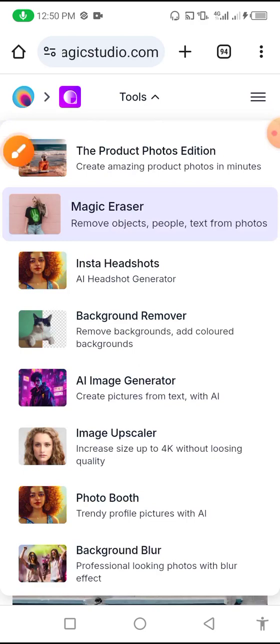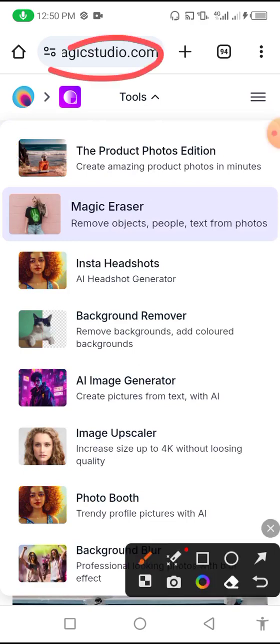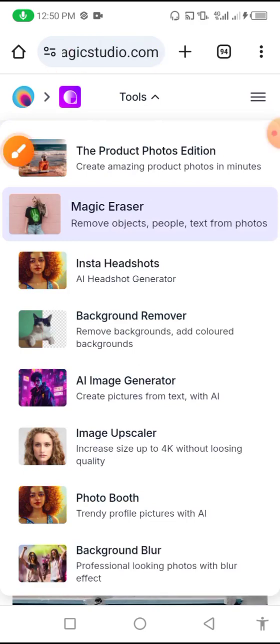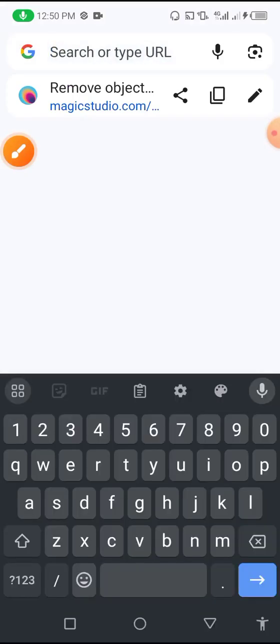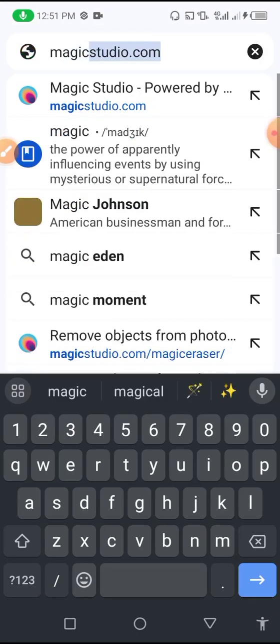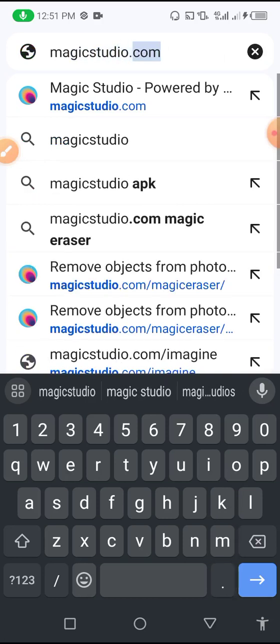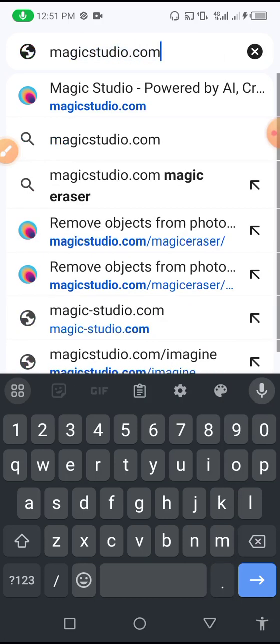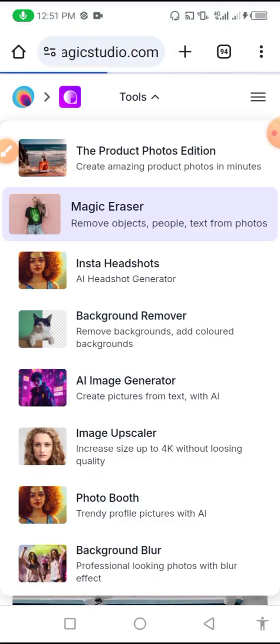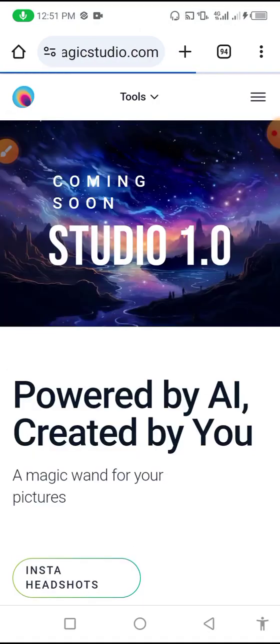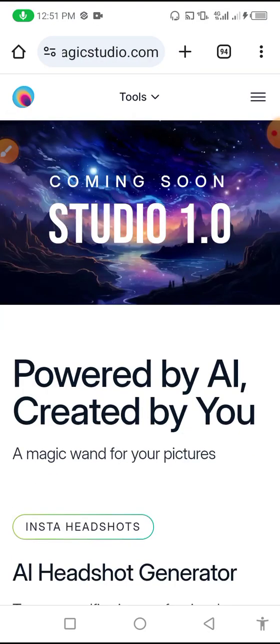And how do we get this website? Once you open your browser, at the search bar, just type in this website, magicstudio.com, and you click enter. I will be dropping the link in the description or first comment box for easy access.